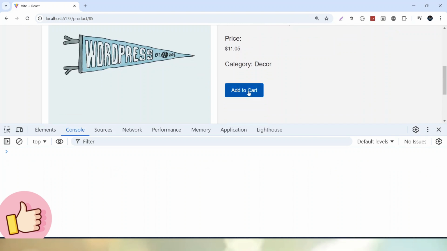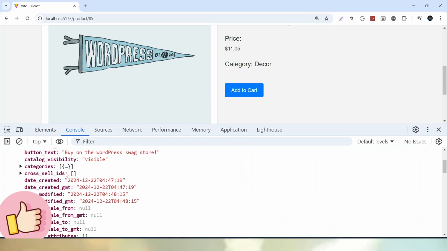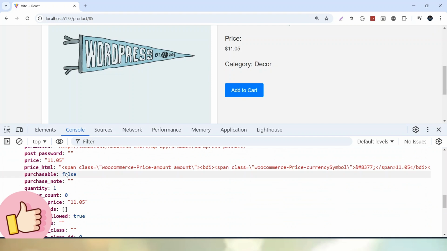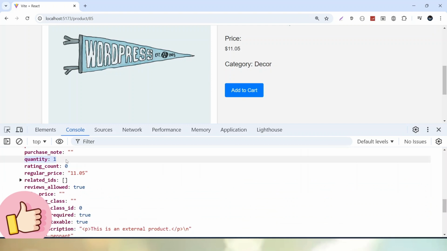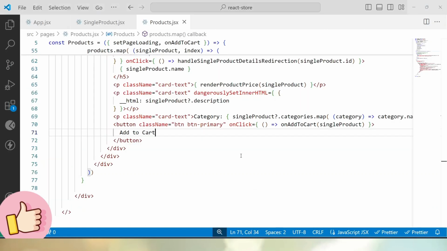Now let's click on this add to cart button, and now we can see that it is working. And one more thing, inside this entire object, if I search for the quantity property, now we can see that quantity equals to 1. Now next after this, let's go back to the editor.